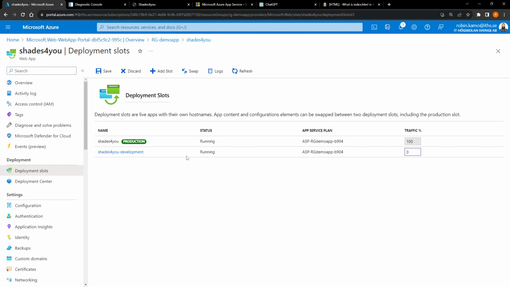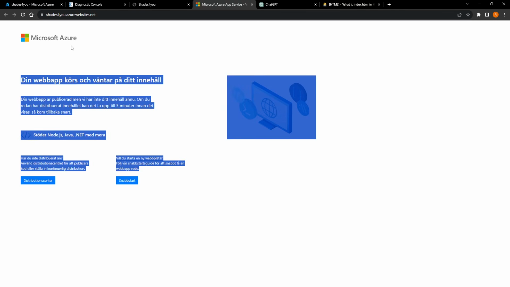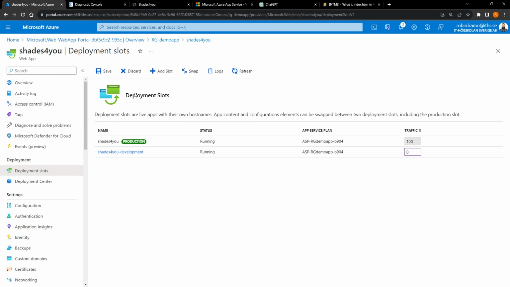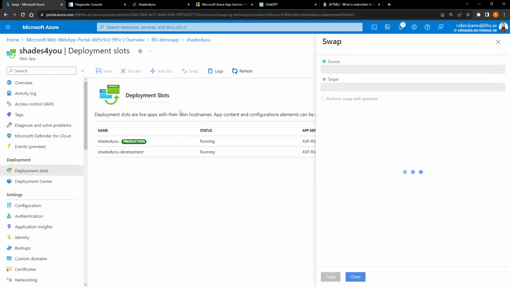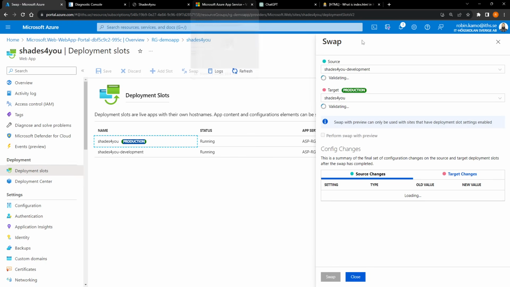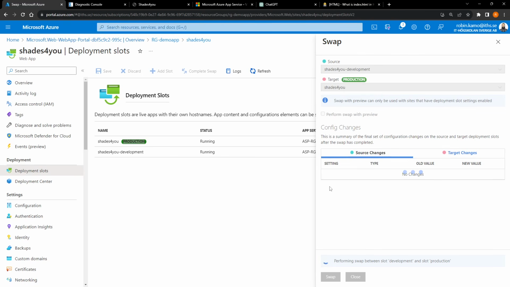Anyways. Now let's say we're happy with this website. Now we want this website to be the main website. We don't want this anymore, right? Well, then we could very easily just do a swap. So when we do the swap, we change which one is production, basically. And this will be quite seamless, and there will be no customer experience or bad experiences, right? So what do we want to swap? We want to swap development with for you, yes. And then we'll just press swap.